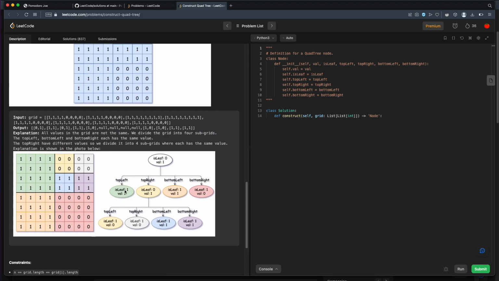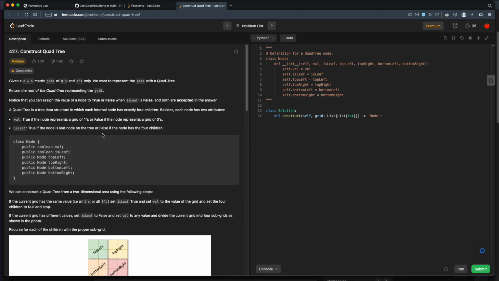Okay, it's a lot to absorb. I recommend you go check this one out. I'll leave a link in the description. You can read through this at your leisure, and then we can jump into solving this problem. All right, that's 427, construct quad tree. Okay, we'll put 25 minutes on the Pomodoro timer and get started.